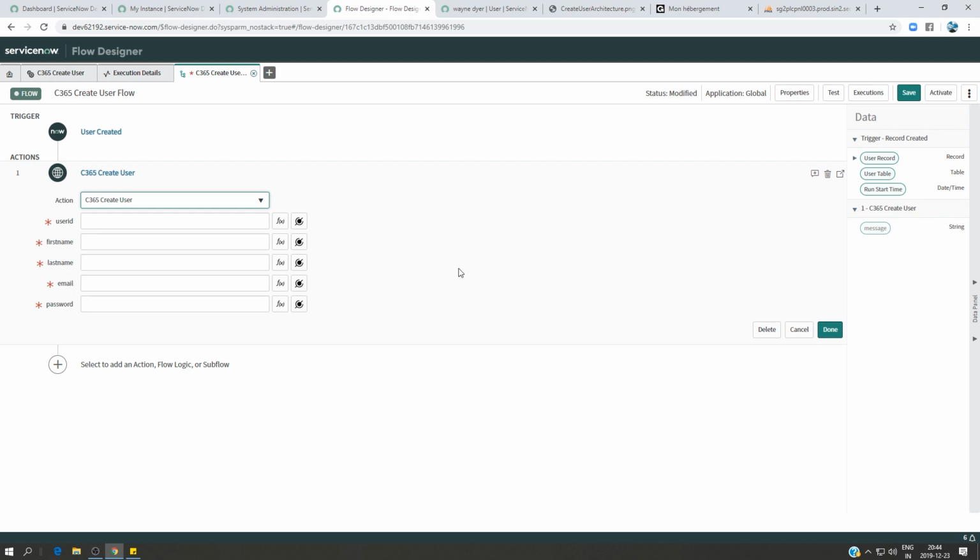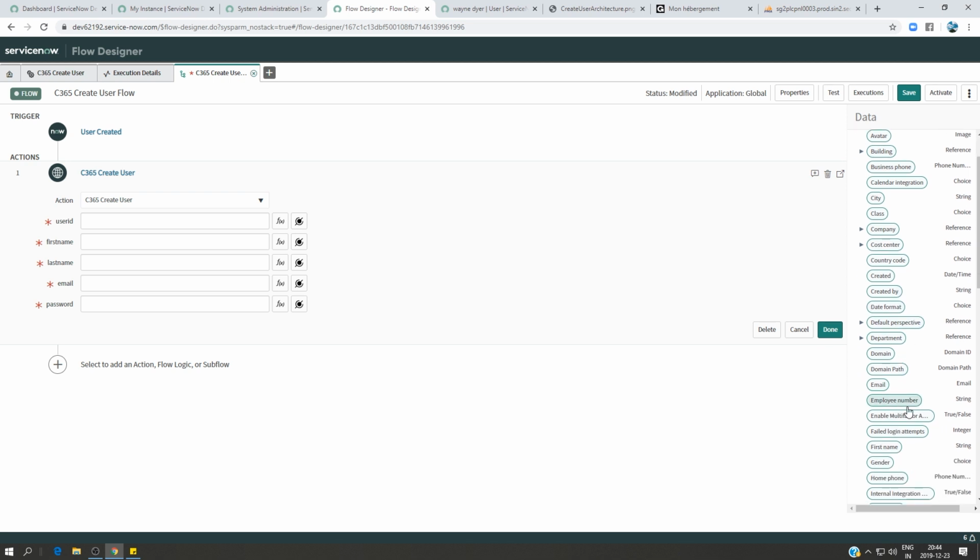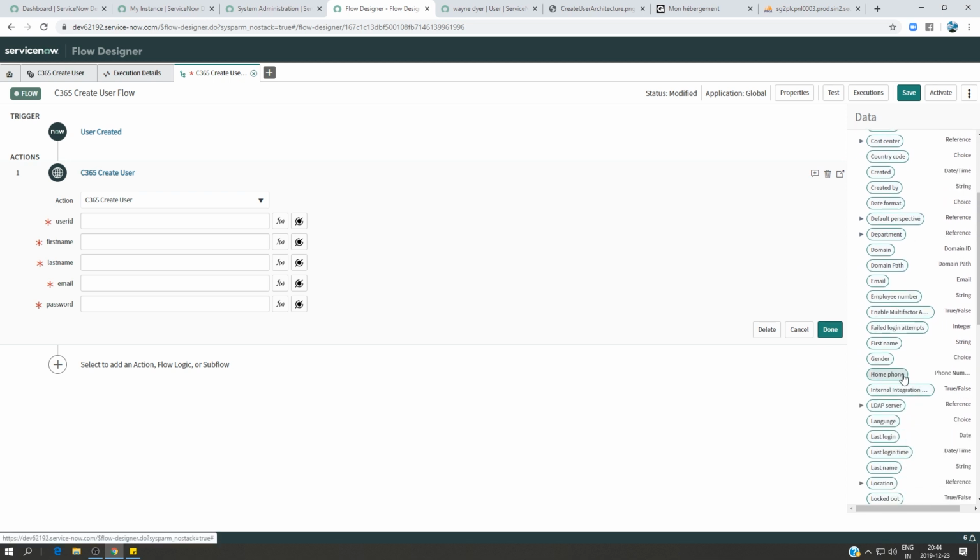So here we have to mention that whenever we create a record, when a record is created, we do have all these fields available for us. So in the user record, we have, for example, email, first name, last name, and so on. So we just need to drag and drop the corresponding fields right here.